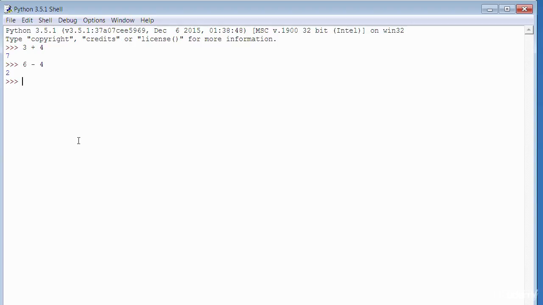Let's do a times this time. I'll do 9 times 6. The times in Python is represented by the asterisk symbol. So if you click enter, it will give you the output. So these are just basic arithmetic calculations that you can perform using Python inside the IDLE using the Python shell.